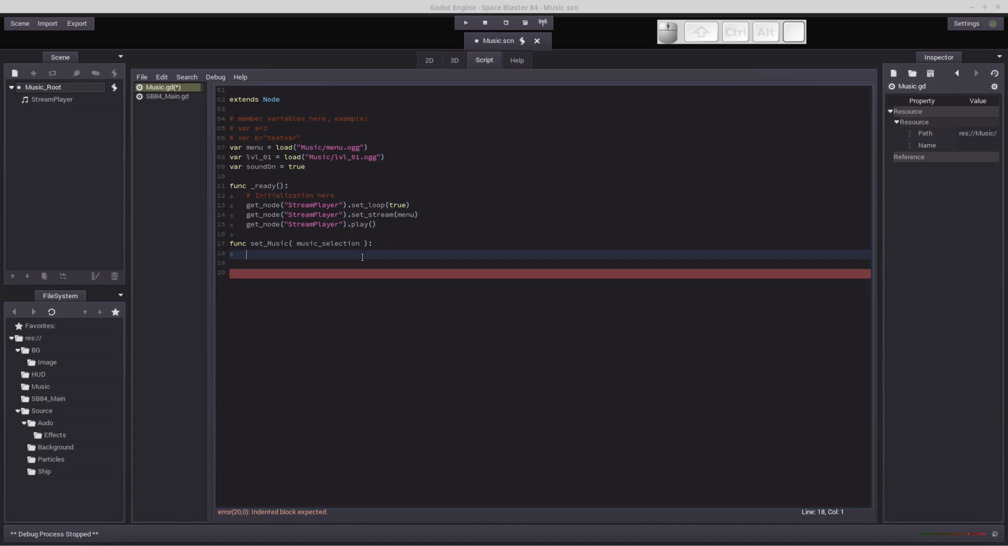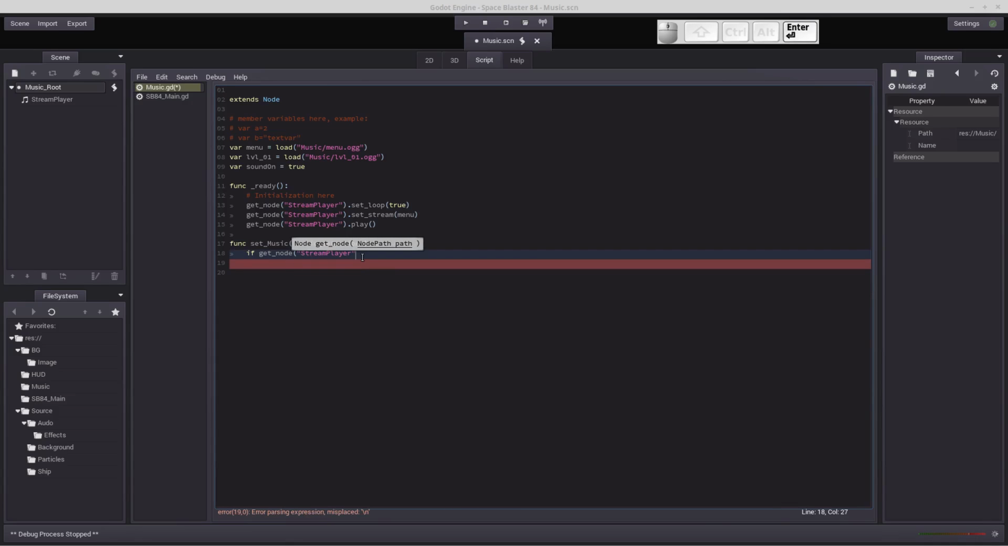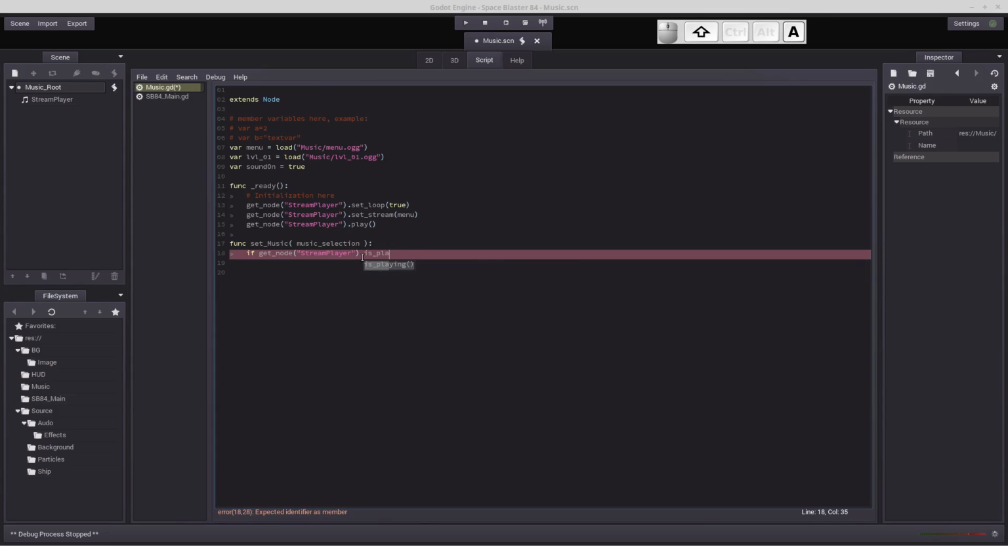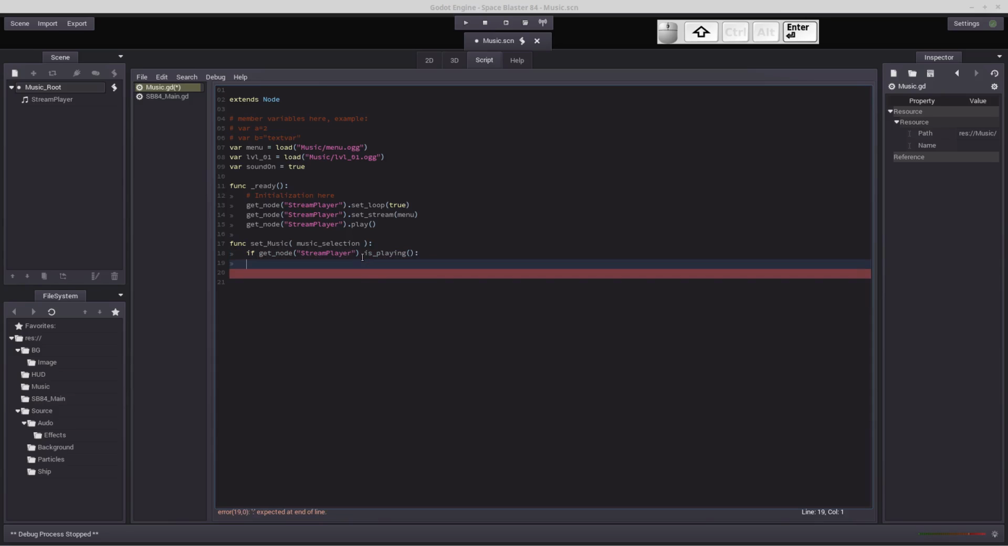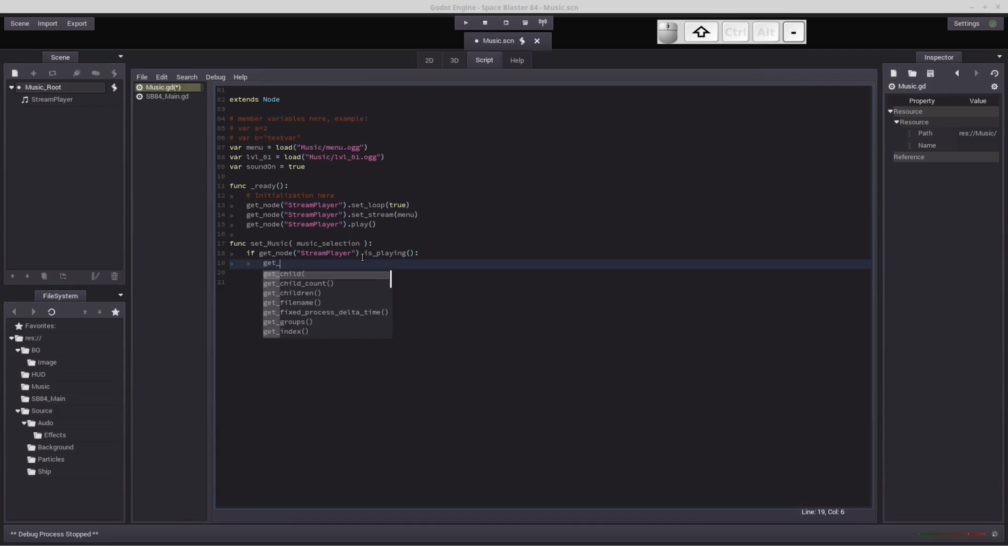Now that I expect this function to be passed a string that represents a music selection, I need to do some checking here. So the first thing I need to know is if the music is playing. So we need to do an if get node, and it's going to be the stream player. We want to know if it's playing. So if it is playing, then we want to stop it. We want to stop it from playing. So again, get node, stream player, and just stop.